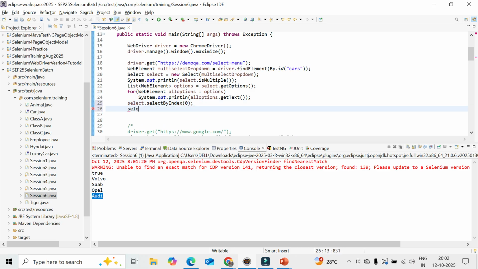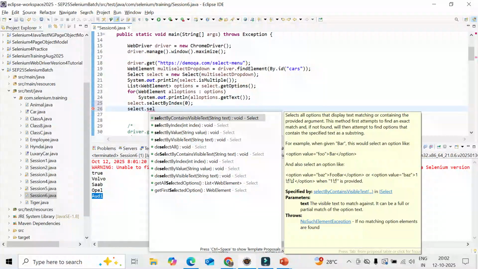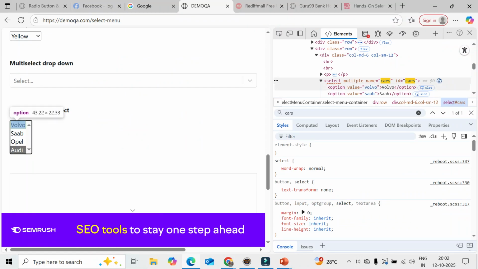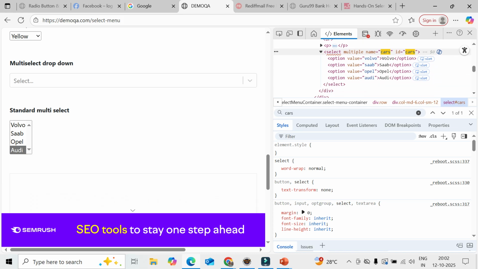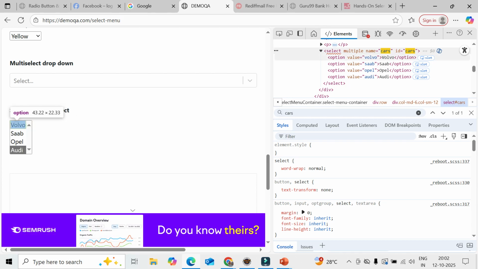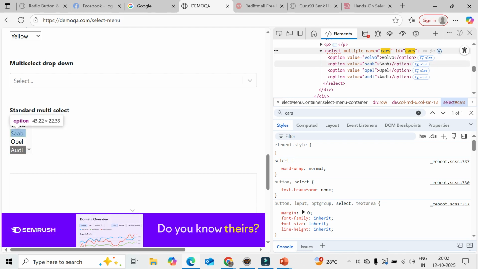Now dot select by value. So what will be the value? So you could see here, this is a select tag, means this is a drop down. This is the ID or name. You could see option. All the options are coming here one by one.